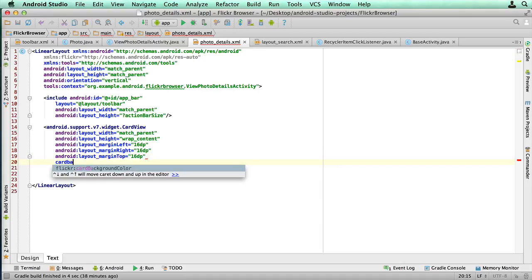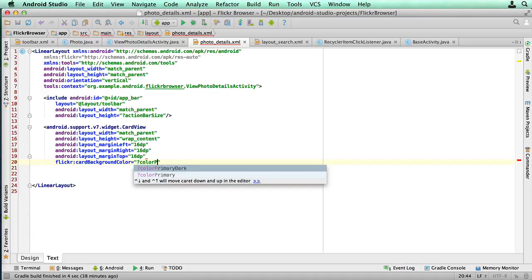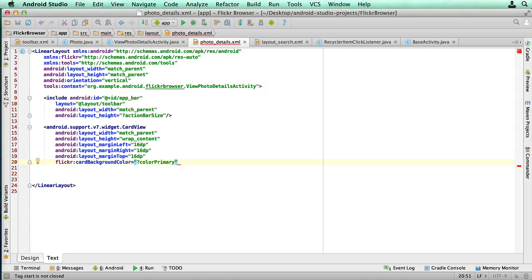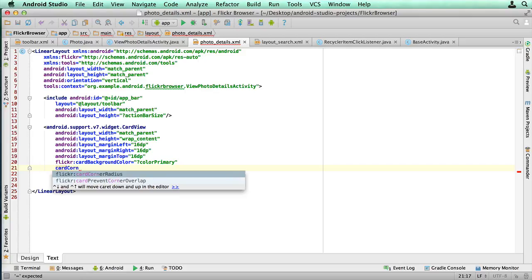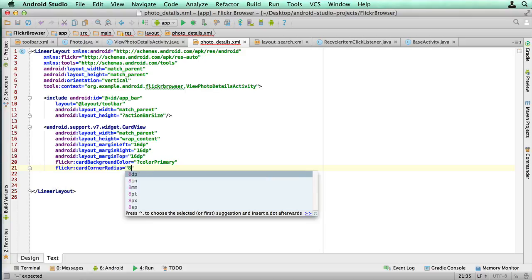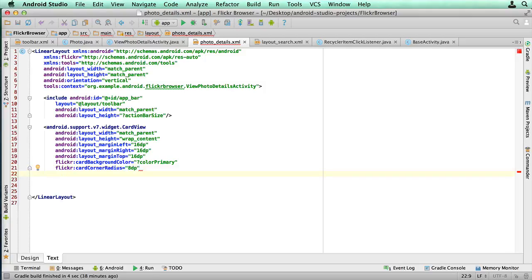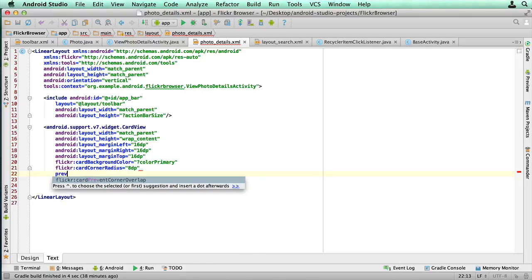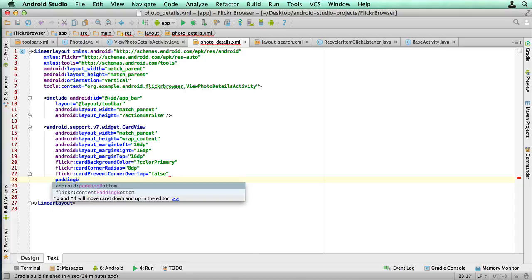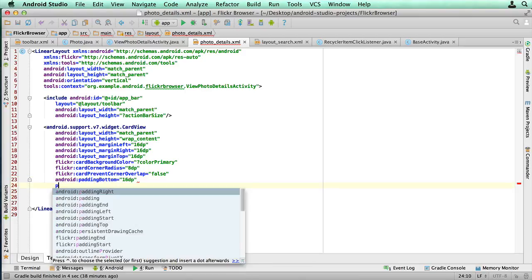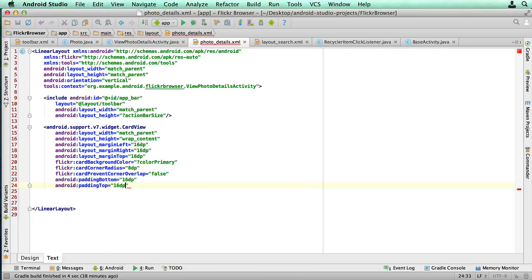Now the card background color, we're going to go with the background color of our color primary. We're going to add a card corner radius, so what's on the side of the cards, corner radius equals 8 dp. That's sort of the curvature or the radius, what it looks like. And we're going to prevent corner overlap. Set that to false, like so. And let's add some padding at the top and the bottom as well. So padding bottom 16 dp and padding top 16 dp. Okay, so that's our card view.